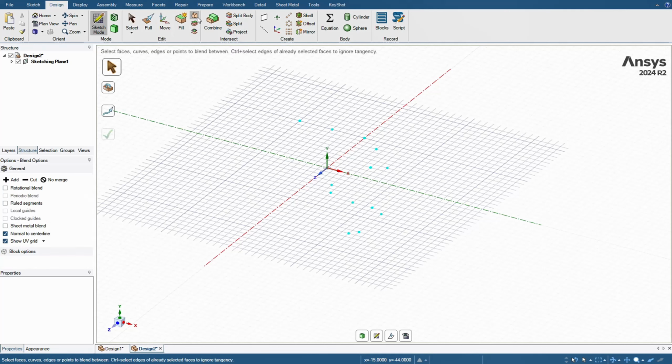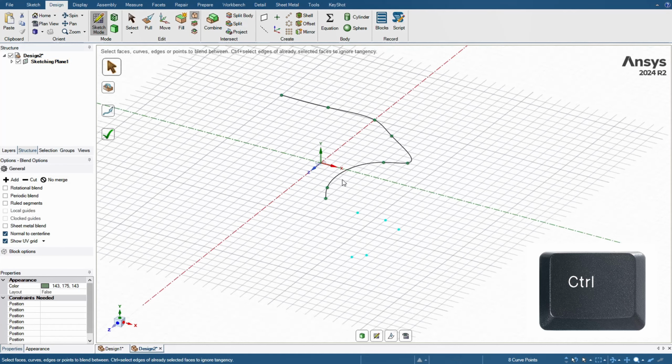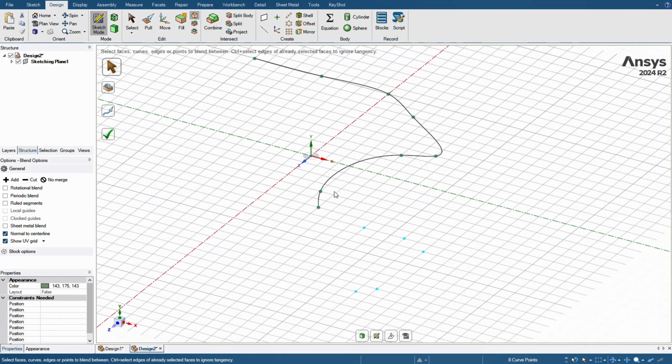From the Design tab, I select the Blend command, and by holding down the Control key on the keyboard, I select all the points I want to use. As you can see, the software automatically connects and links these lines together. An important point to note here is that the software has connected these points using smooth lines. If this is not what we want, we can simply go to the left panel and enable the ruled segment option to convert these smooth curves into straight lines.